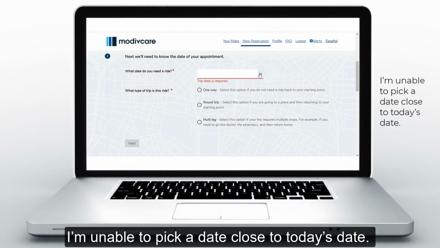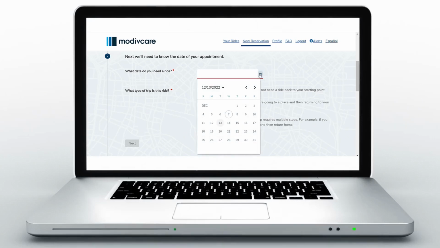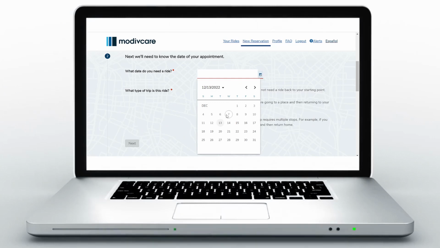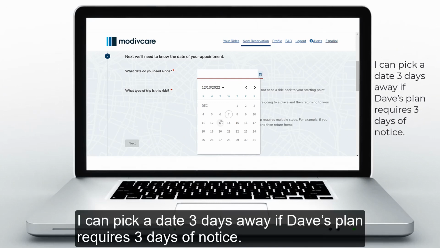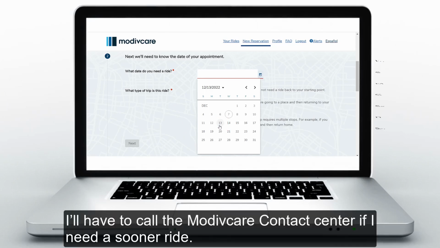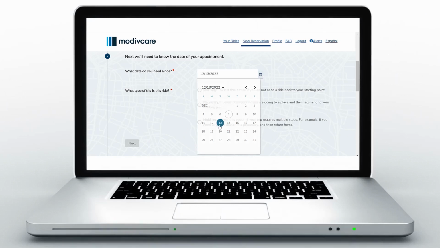I'm unable to pick a date close to today's date. I can only pick dates within the advanced notice window of Dave's plan. I can pick a date 3 days away if Dave's plan requires 3 days of notice. The first available date should be gray. I'll have to call the MSW contact center if I need a sooner ride.